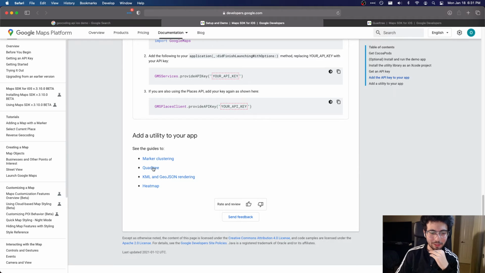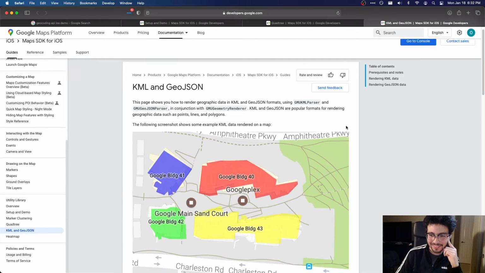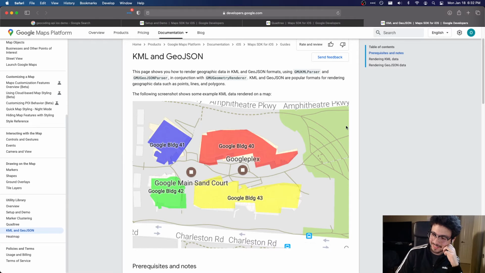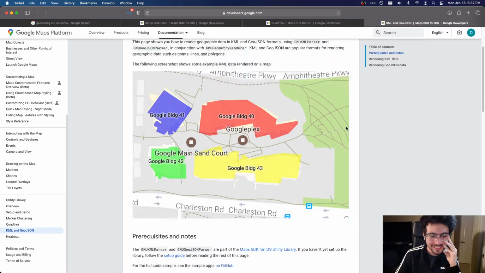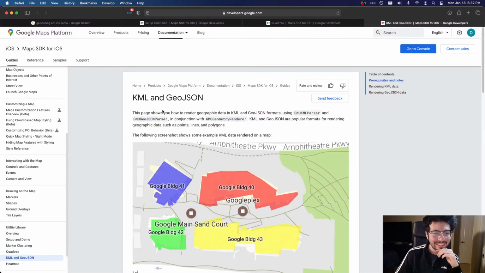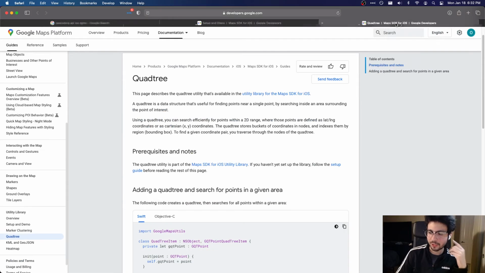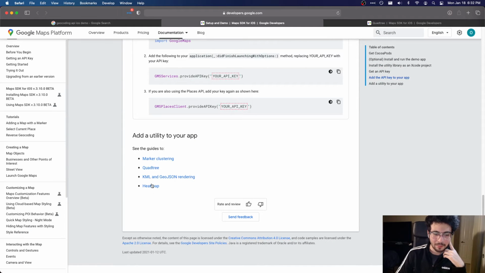Marker clustering, quad tree. Okay, quad tree looks to be what I want. But let's just run through the other ones just in case. I guess also for hacking, I don't know. What type of hacking are you interested in? Hopefully not the illegal kind. This shows how to render geographic data. I'm not interested in rendering geographic data, so don't care. Heat map, that's interesting.